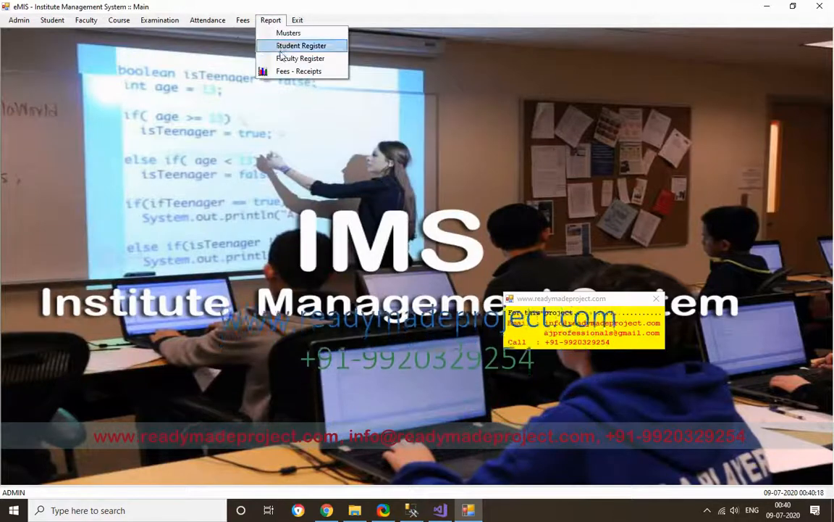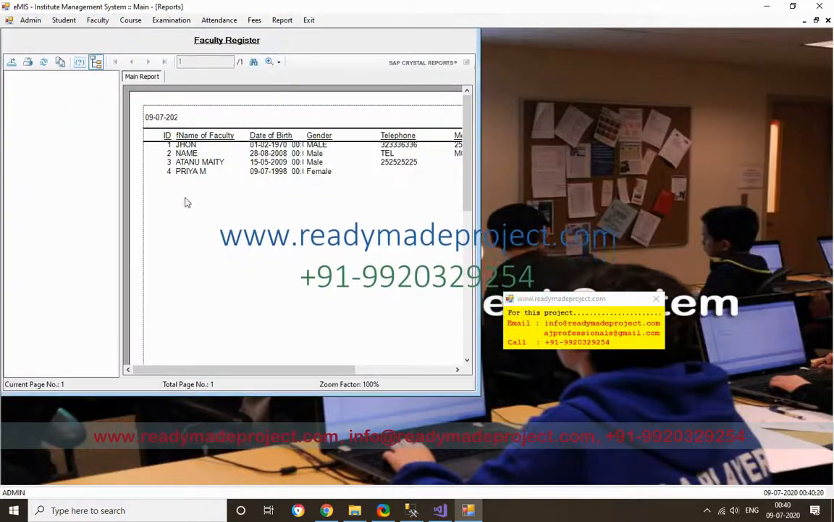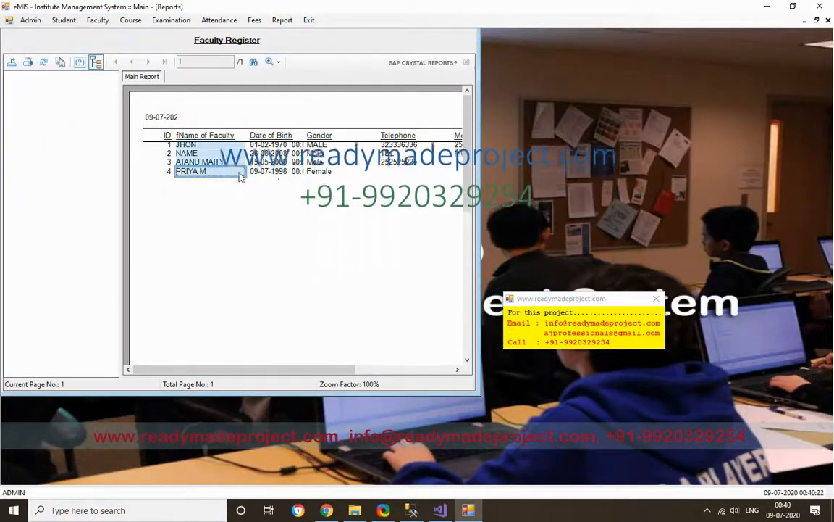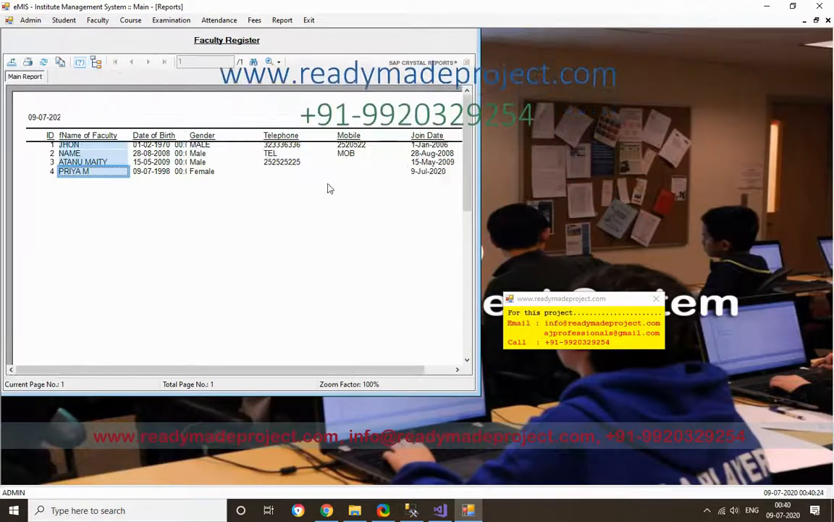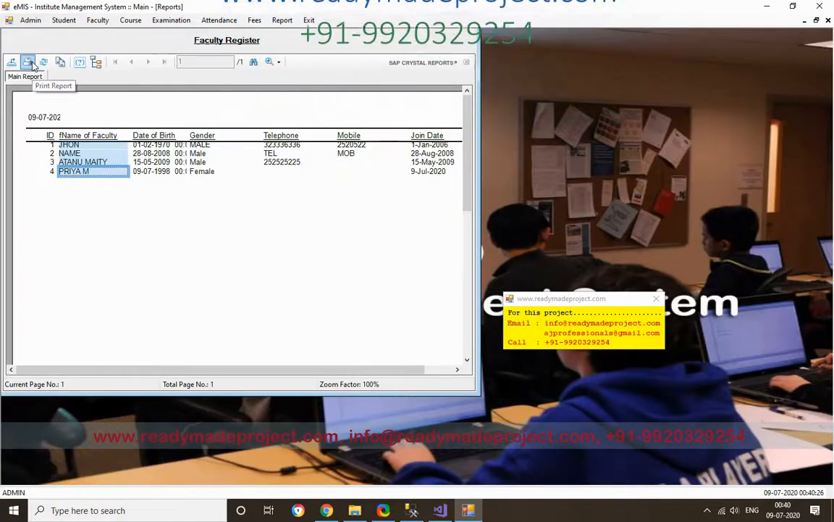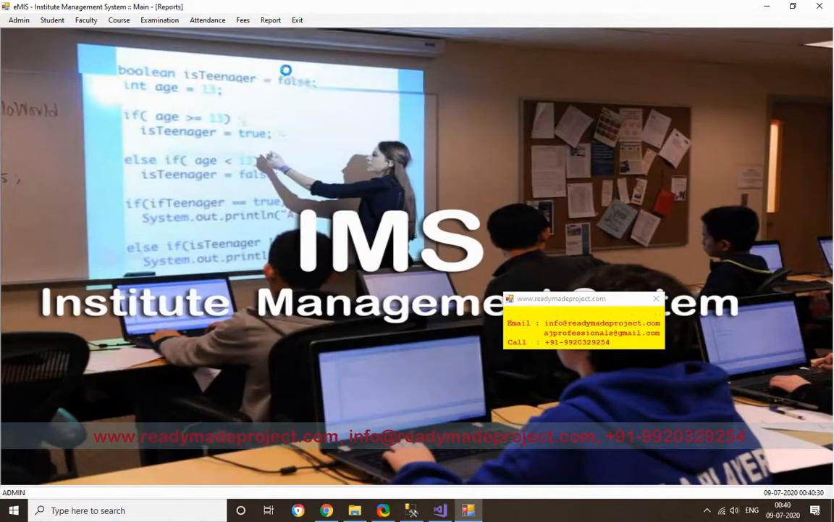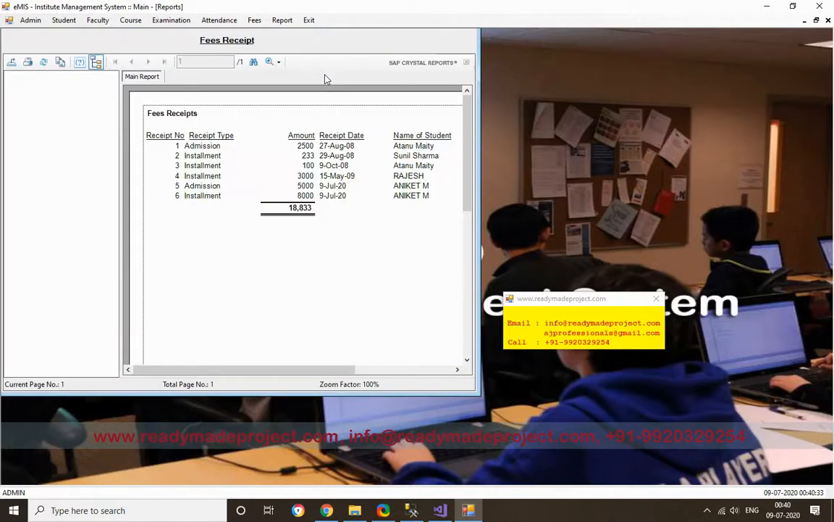Then there is a faculty register also. Whoever faculty is in the class, this is the newly added Priya. That can be exported to PDF or printed also. Then there is a report called fees receipt. Whatever fees we have taken, these are the 2 fees we have taken, and the total also comes.